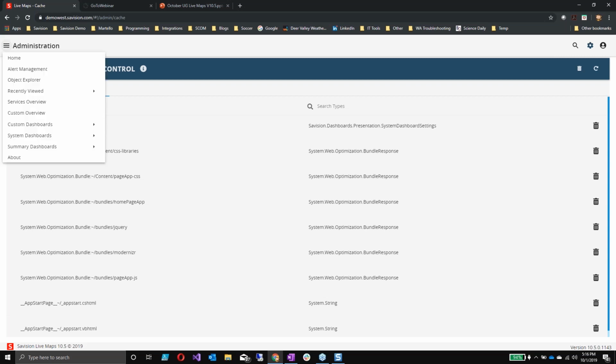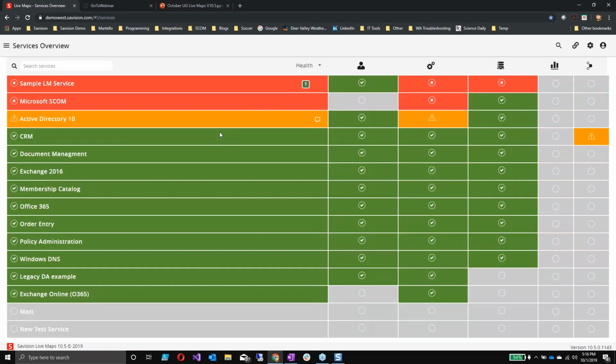All right, so the next thing is services overview. We made a drastic change in this area. You should notice that it's a lot faster than it used to be. A few people talked about the fact that when we redid our services overview, the page seemed to slow down. So we made a change and figured out what was causing the slowness. In 10.5, you should notice this is a lot faster.